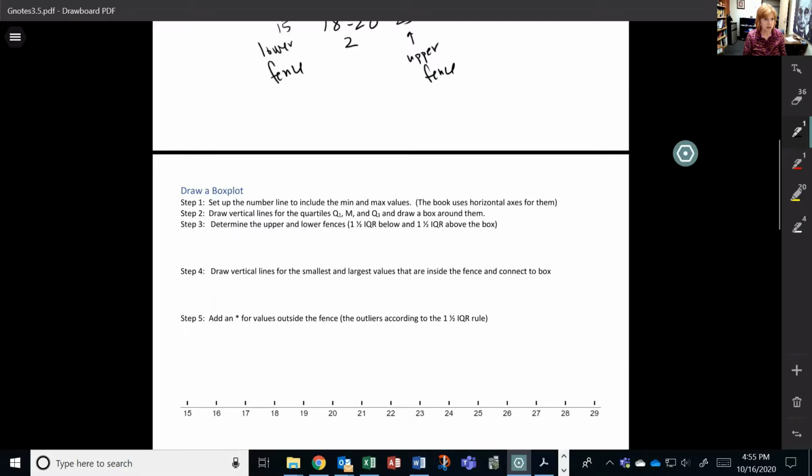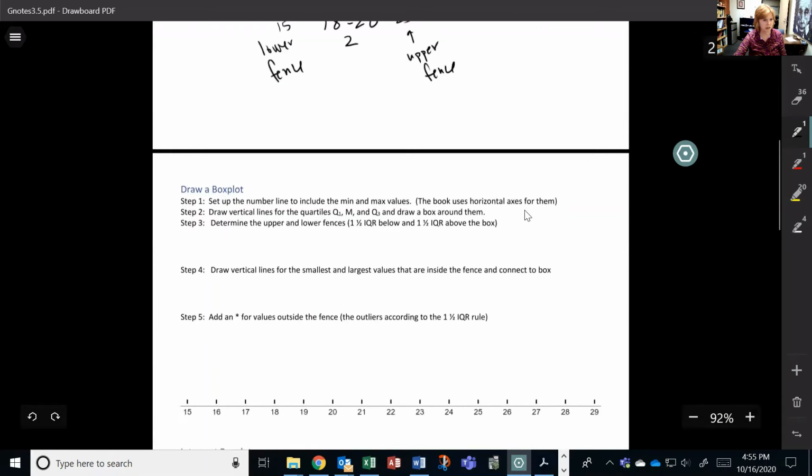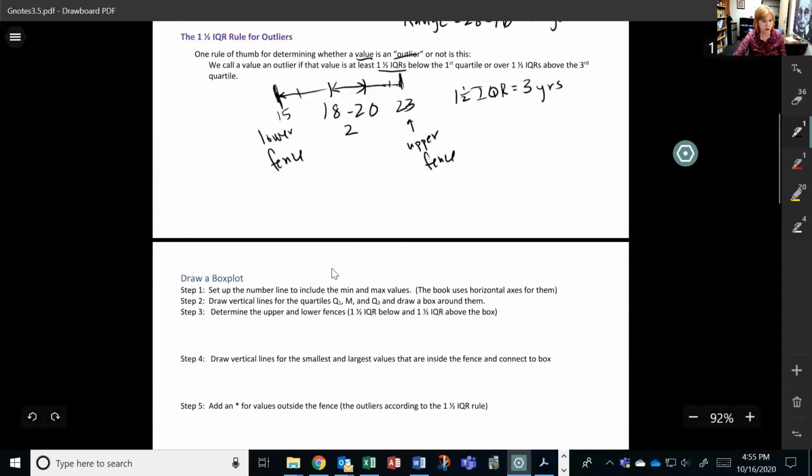So the first thing to do is we're going to set up a number line, which should include the minimum and the maximum values, which, let's see, the minimum was 16 and 28. So you can see I've got stuff going to 29 and 15. All right. And we're going to draw vertical lines for the first quartile, the median, and the third quartile. So that's 18, 19, and 20. So that makes it easy.